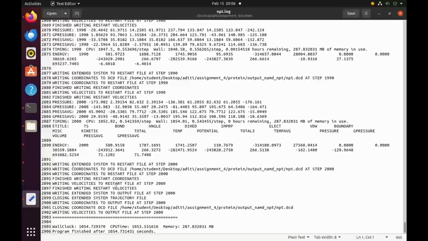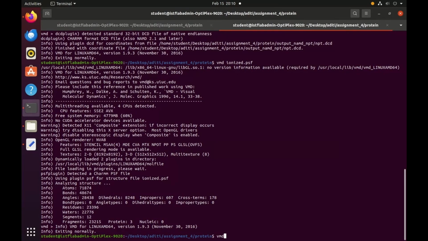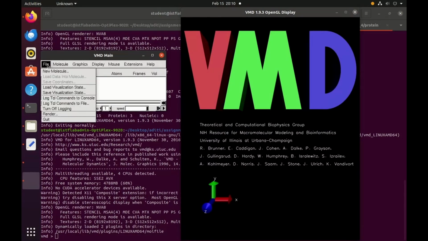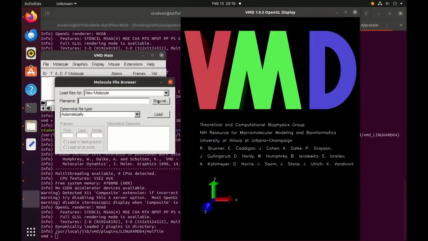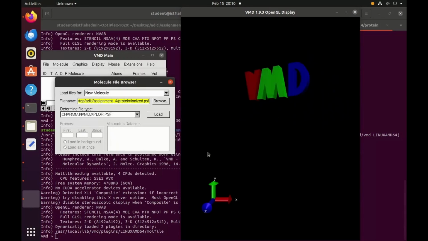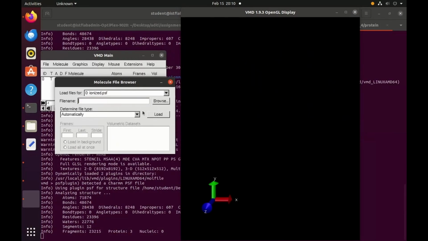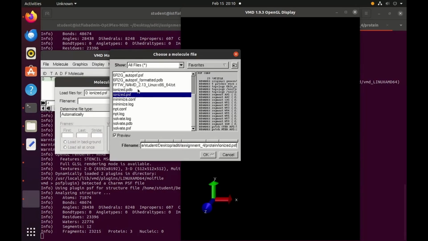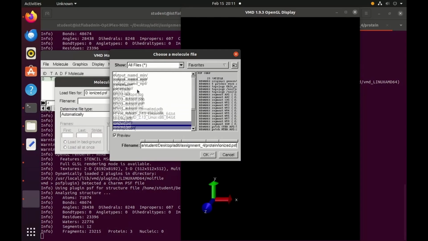Now it is completed. We can see the npt.log file. It will show that it has run for 2000 time steps and it is completed. Program is finished. Now that we have all the output files, we try to check the trajectory in VMD. We load the ionize.psf into VMD, then into that we add our npt.dcd file that has been generated after the NPT simulation.